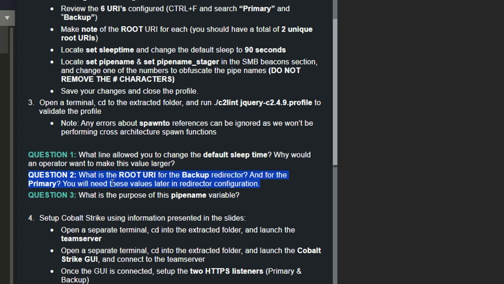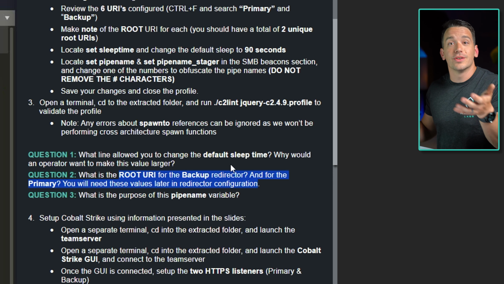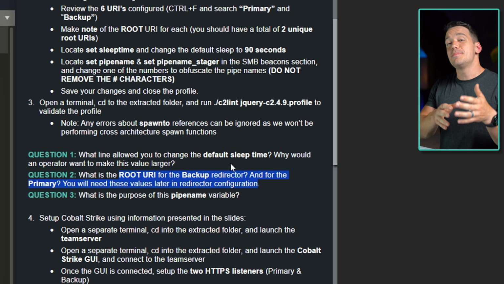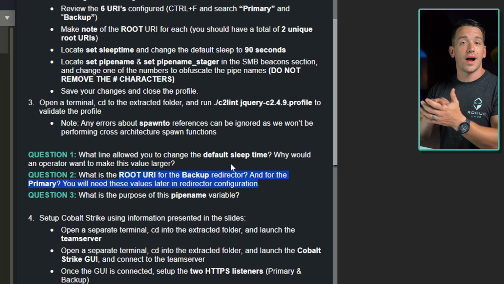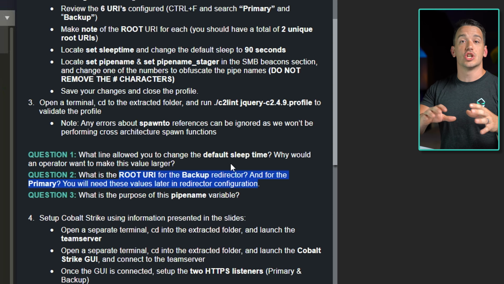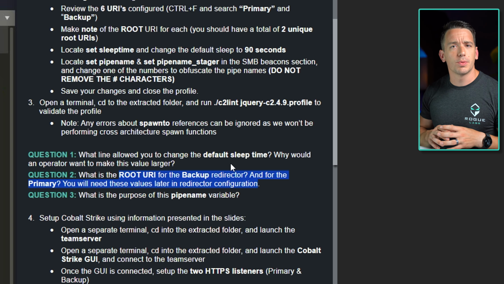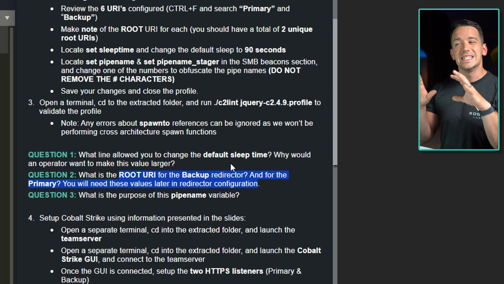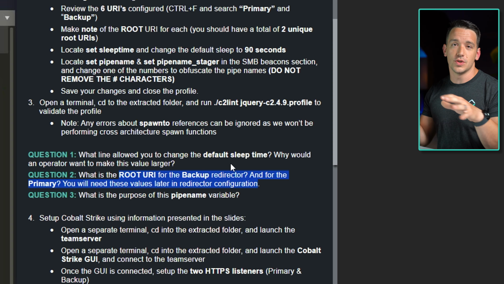Question 2 here, what is the root URI for the backup redirector? And for the primary, you will need these values later in the redirector configuration. Well, we already know that. We already took those notes, power forms and energy forms. Again, that could be anything you want to set for your operation. You could change those if you want. You just have to be consistent and change it everywhere in the profile it is. You'll also see in other more advanced profiles, every URI may be different. There's a ton of different options. We did simplify things a little bit for all of you in the class.